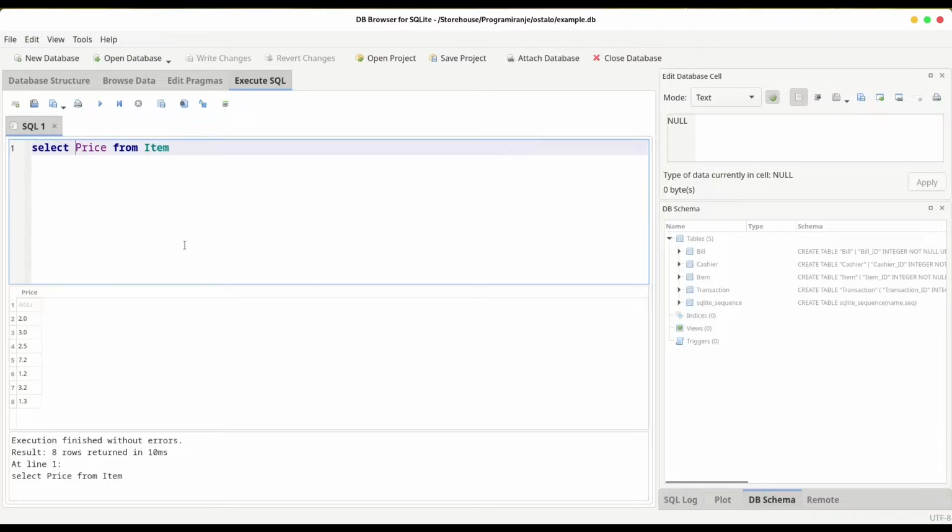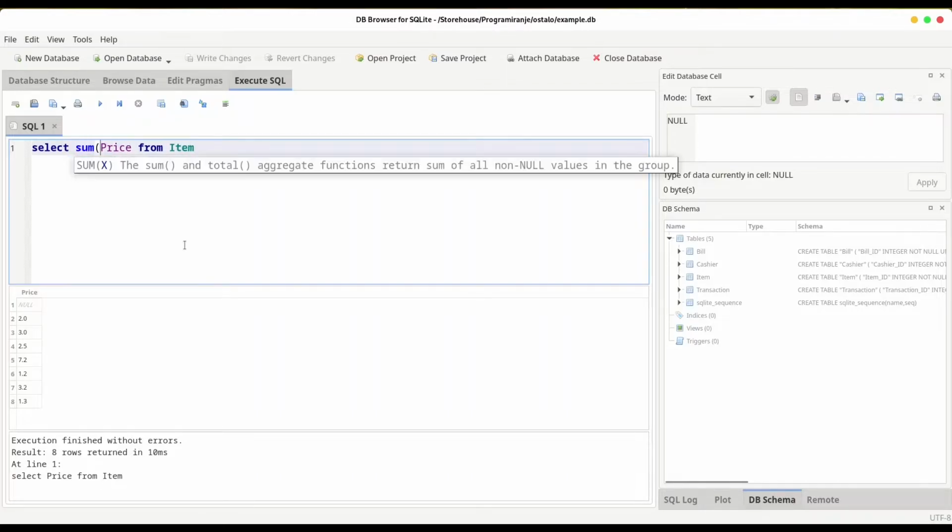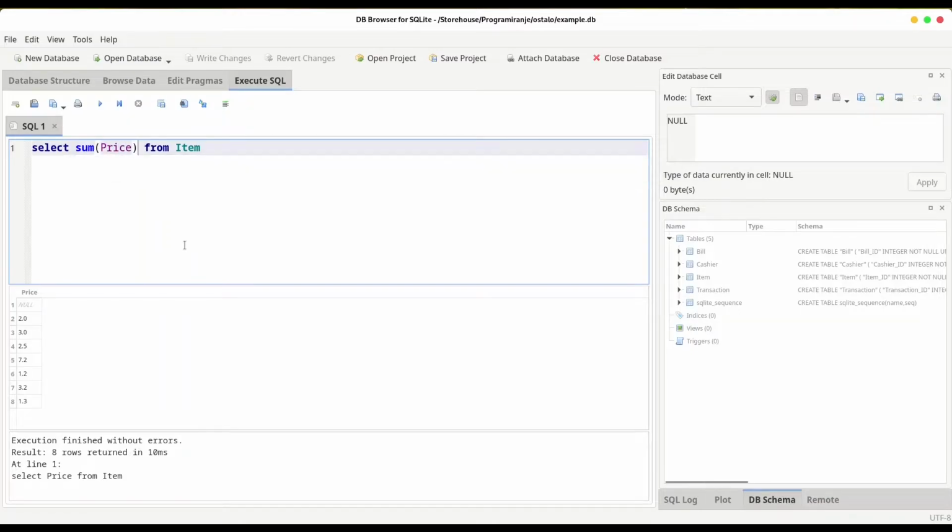In order to use that function, you are going to wrap this price column with functions sum. And if I run this code, you see, if we want to buy from every item we have, we are going to pay 20.4 USD.